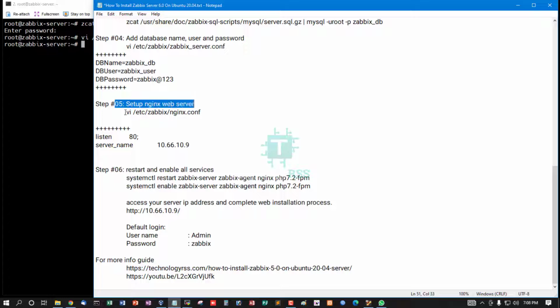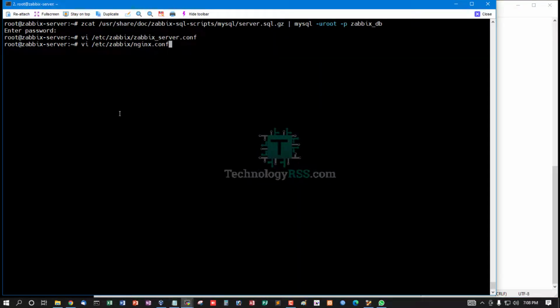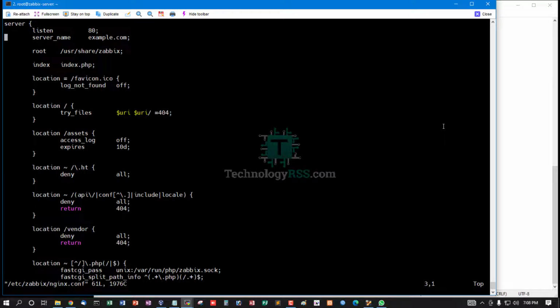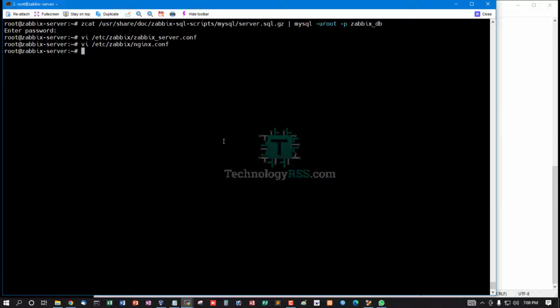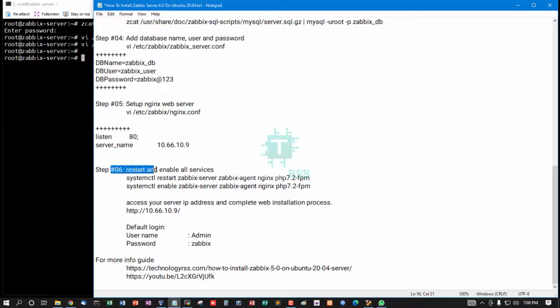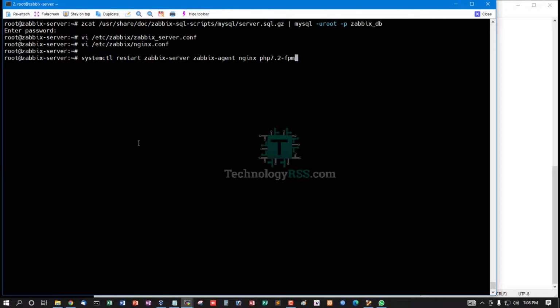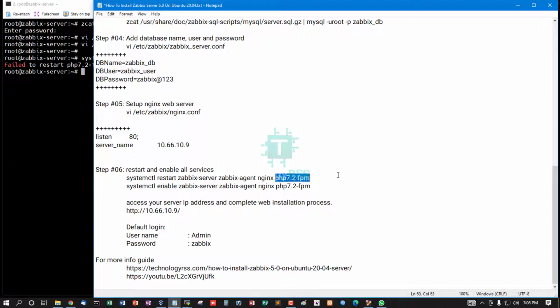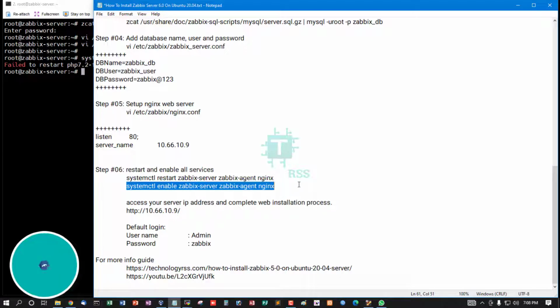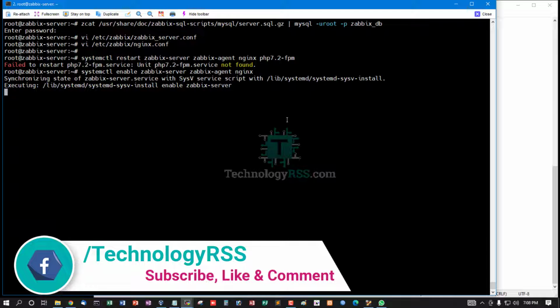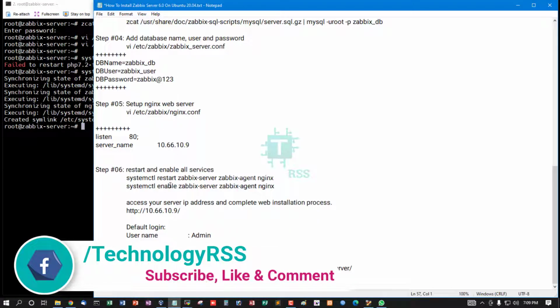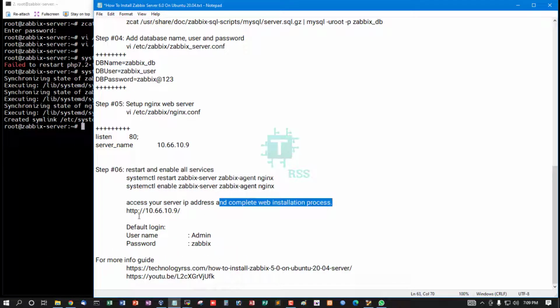Then step 5, set up the Nginx web server. Open /etc/zabbix/nginx.conf and comment out these two lines and input your server IP address or domain name. Then save and exit. And step 6, restart and enable all services. PHP-FPM 2 is not needed. And enable all services. Yes, successfully enabled our services. Now access your server IP address and complete the web installation process.